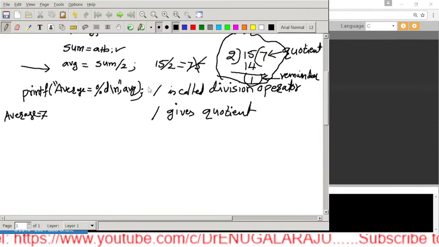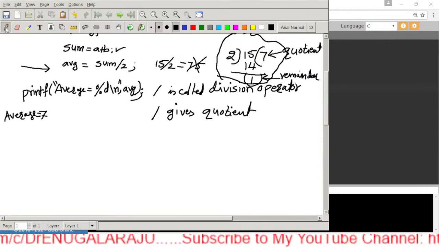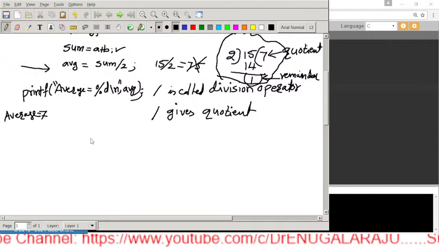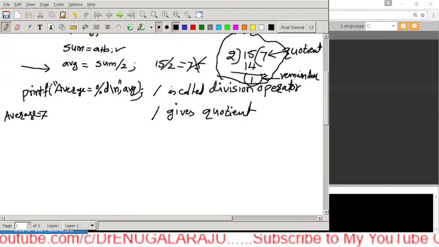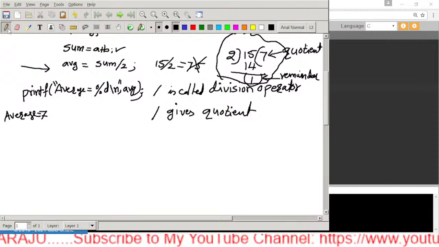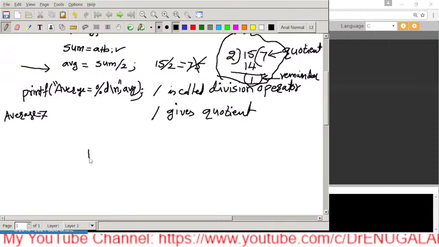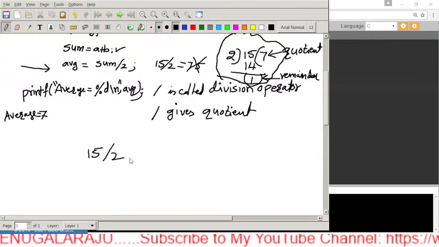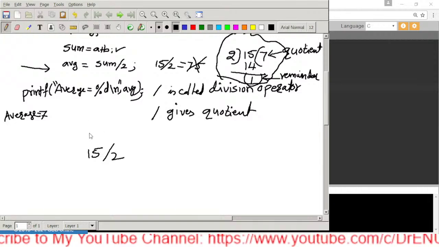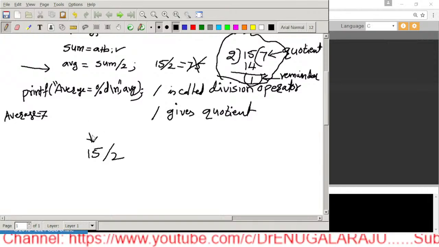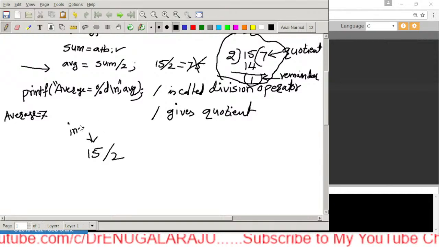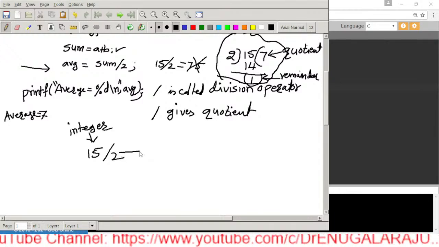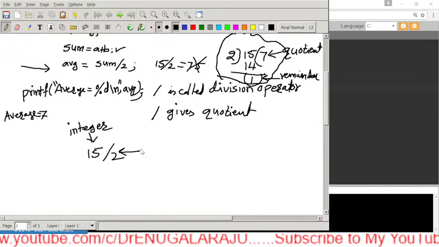Right. Now, if you see on the screen, that means you have carried out a division like this. Yes or no? You have carried out the division in this form. So that means 15 by 2 you did. Now 15 is a number without any decimal point. That means this is an integer number. Yes or no? Similarly, 2 is also a number without any decimal point.